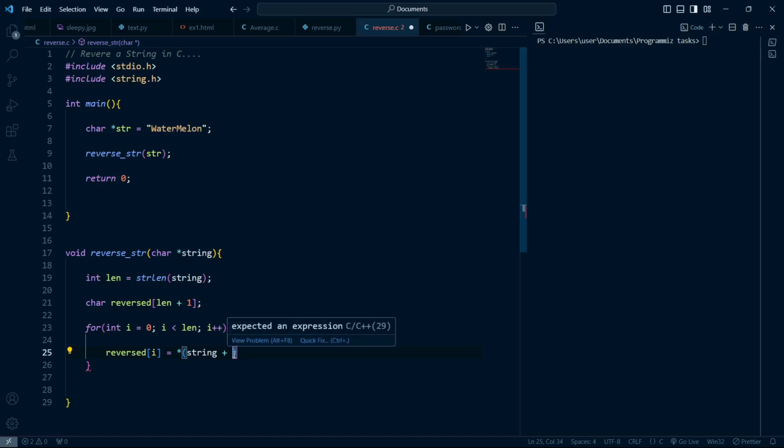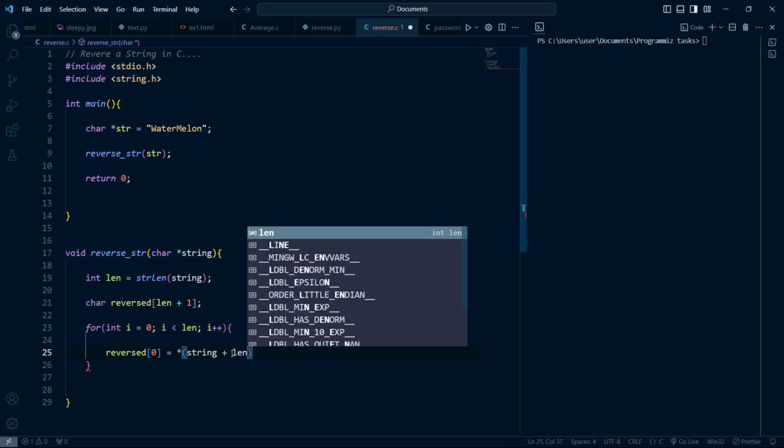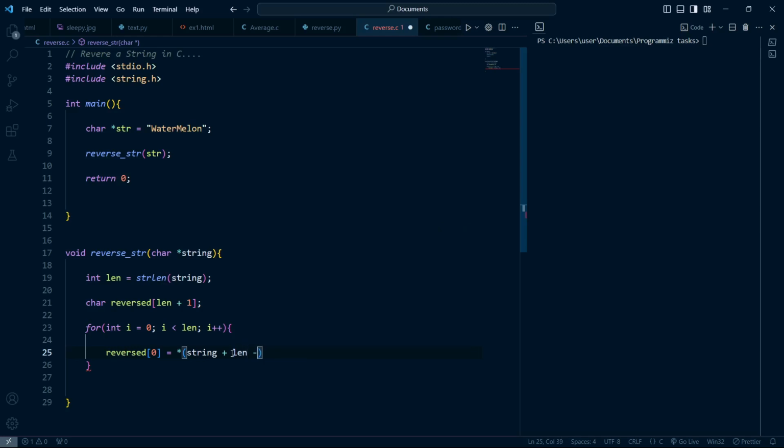So how do we describe the last one here? Remember I said that if the first one is 0, the last one has to be 9 in this case. But how do we write 9? Of course, we can't use 9, we have to use length. We say length minus i, but length is actually 10. So say length minus 1 minus i.